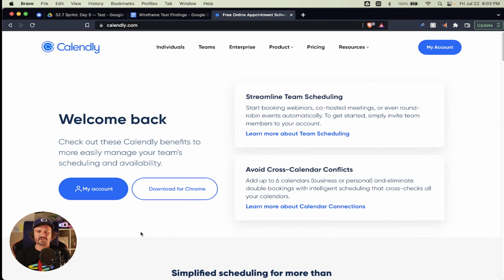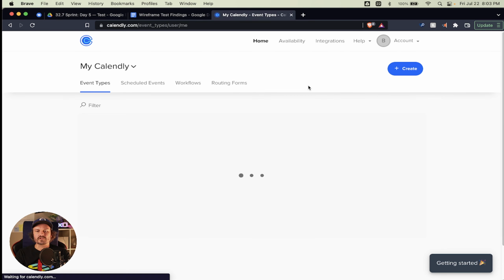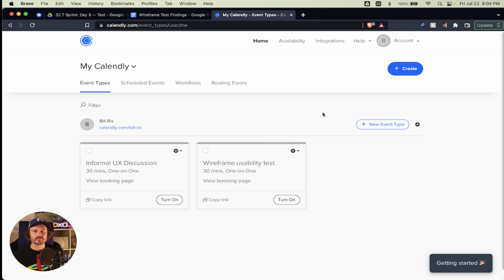So this is Calendly's homepage. There's a scheduling plugin available for Chrome, and the microcopy might change depending on which browser you visit this site in. It could be Firefox or Microsoft Edge or whatever the case may be. But you would go to your account after logging in. You can log in with Google, of course. And here we can see two of my bookings that I've created. One was for an informal UX discussion, where I was going to do an informal interview with some UX professionals, and this one on the right here is a wireframe usability test, which is what I set up for my Capstone 2 wireframe testing.